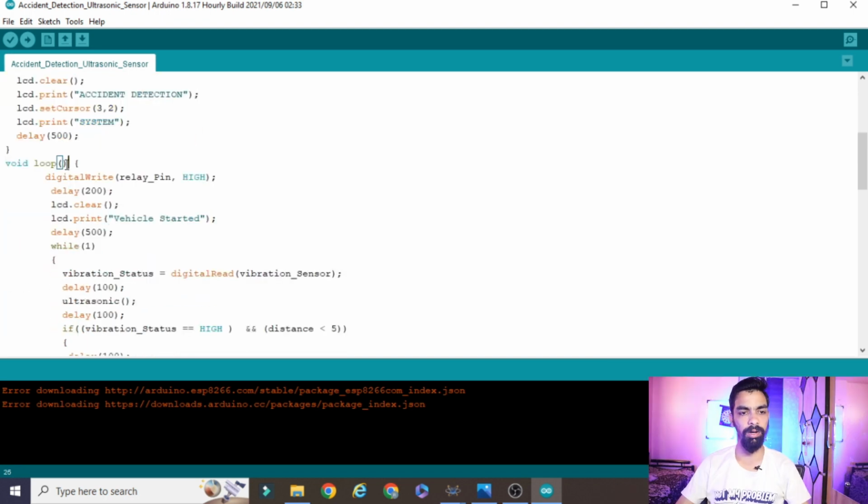Now the next part is the while loop. Basically the important logic of our code comes inside this while loop. You can see first we have to turn on the motor. To turn on the motor, we have to send a high signal on the relay pin. So how to send the high signal? We have to use digitalWrite, relay, HIGH. Once we send this high signal on the relay pin, our DC motor starts working here.